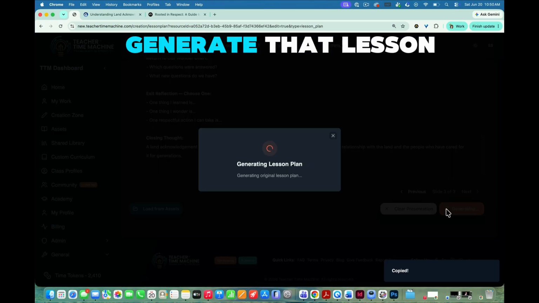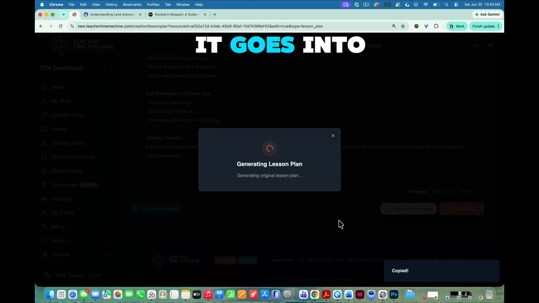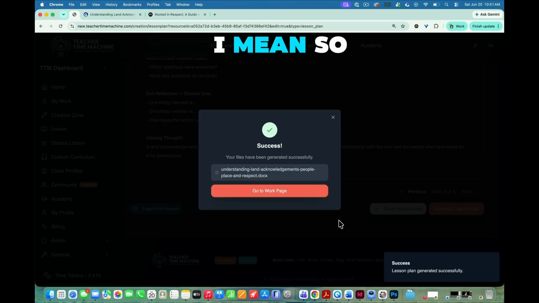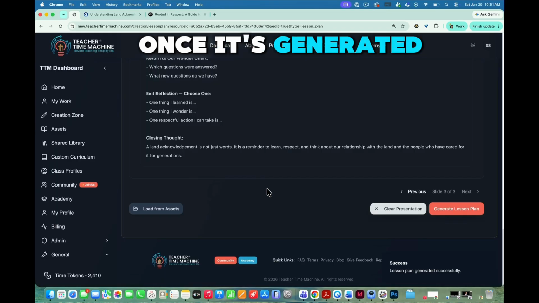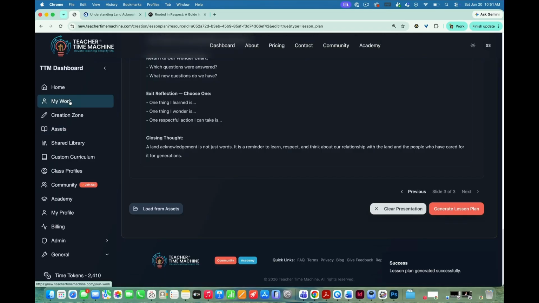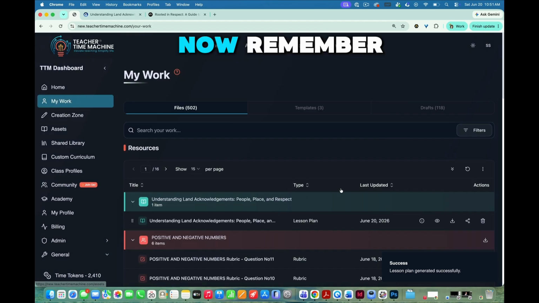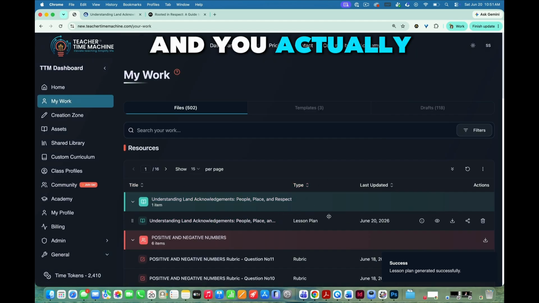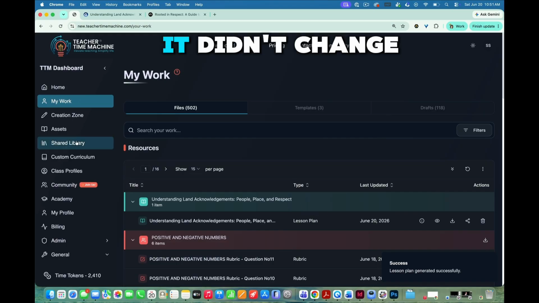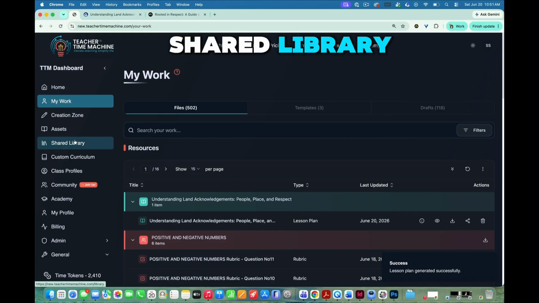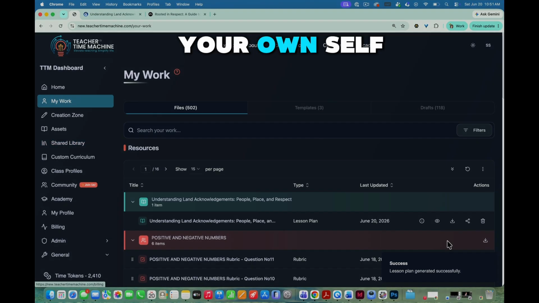I'm going to generate that lesson plan so that it goes into my work. You'll see what I mean. So here, once it's generated, you're going to go into my work. Now remember, you brought this out of the shared library and you actually made a copy of it. It didn't change the one that was in the shared library. What it did was give you a copy that you could now modify for your own self.